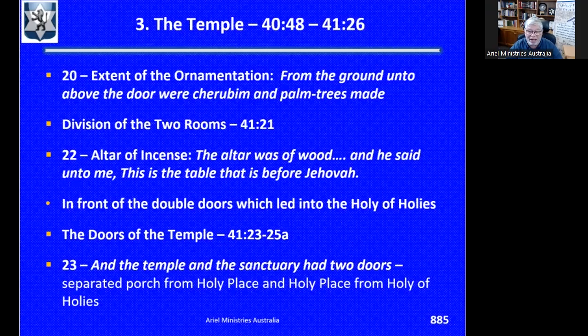Now we have 4 projecting corners on each of the 4 sides of the altar, which are also made of wood. Because at this point, instead of saying altar, what did the angel say? He says, This is the table that is before Jehovah. Now, some expositors take this second statement here to be a reference to the table of showbread rather than to the altar of incense. But it is much more in keeping in the verse that we're looking at here to make this the altar of incense.